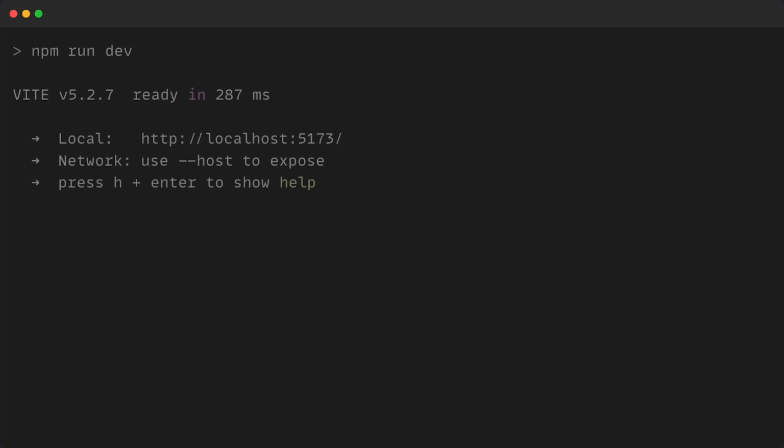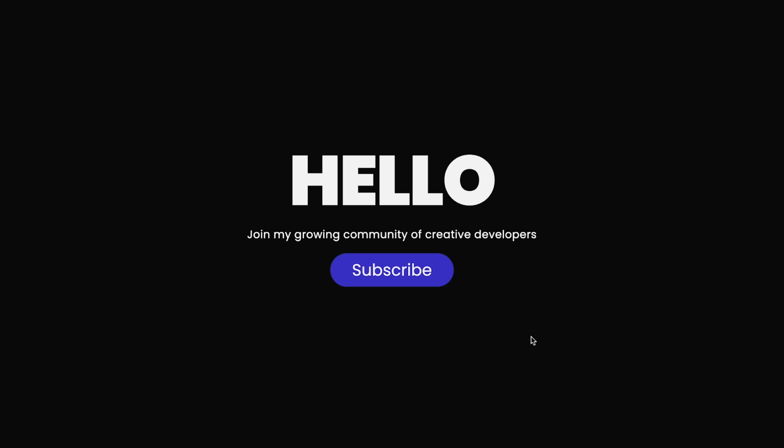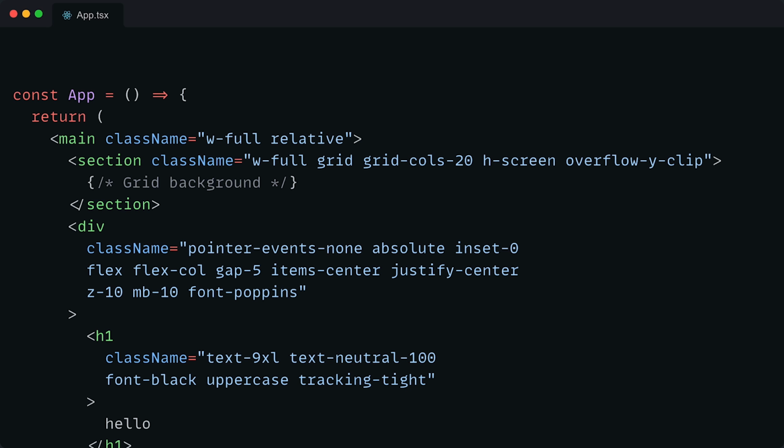Now, if we jump into the terminal and run npm run dev, then head to the browser following the link, we should see our content displayed in the middle of the screen. Let's now go ahead and animate this content in before we shift our focus to the grid effect. At the top of the app.tsx file, we can import motion from Framer Motion. We will need this in order to animate in our HTML tags.